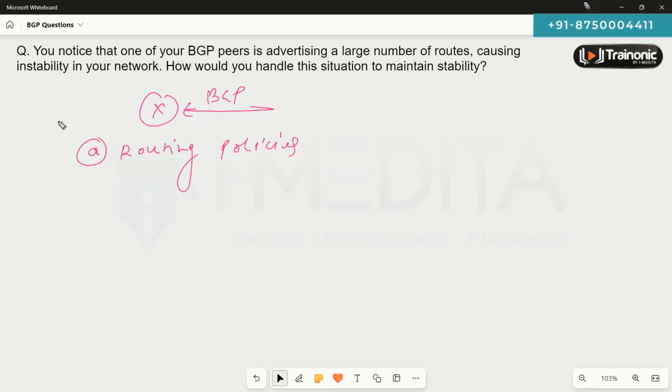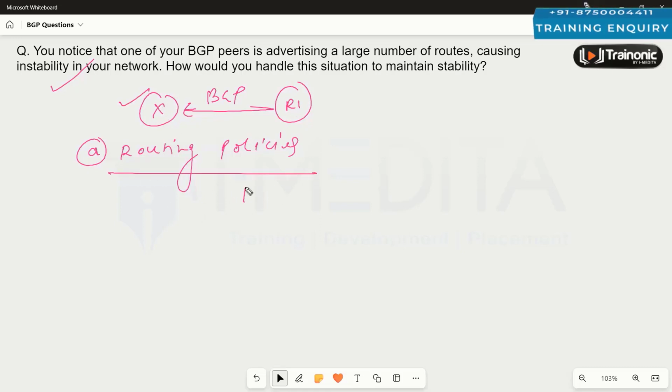To fix this problem, let's say, for example, the neighbor is router number 1, and router number 1 is advertising a large amount of routes to router number 2. What we can do is implement a variety of policies on router number 2 in the inbound direction. If we had access to router number 1, we could have applied the policy in the outbound direction as well. But since router number 1 is on the remote end and we only have access to router number 2, we can apply a variety of routing policies in the inbound direction.